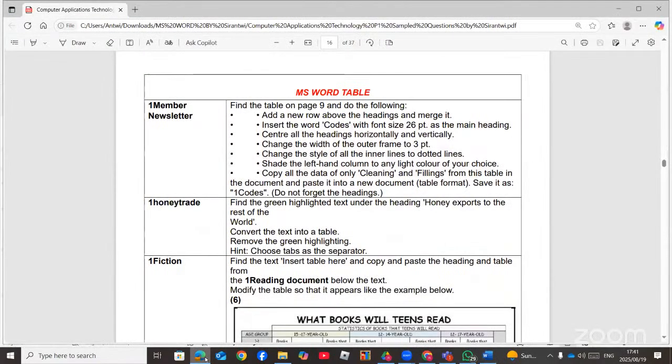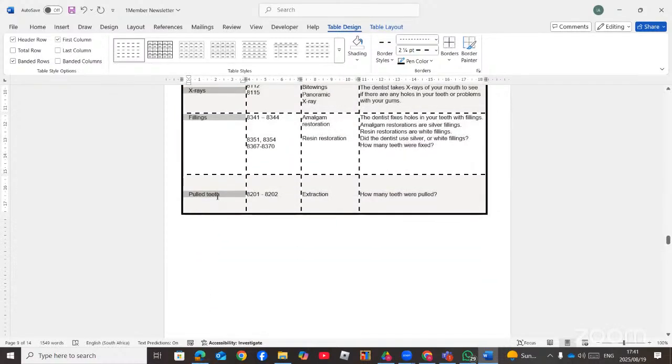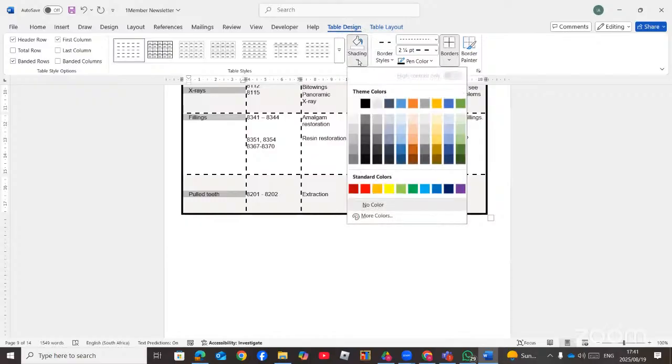Then the next question: shade the left-hand column to any light color of your choice. This is the left-hand column. So you select this one. And how do you shade? Also, we go to table design, shading, and then we choose any light color of our choice.